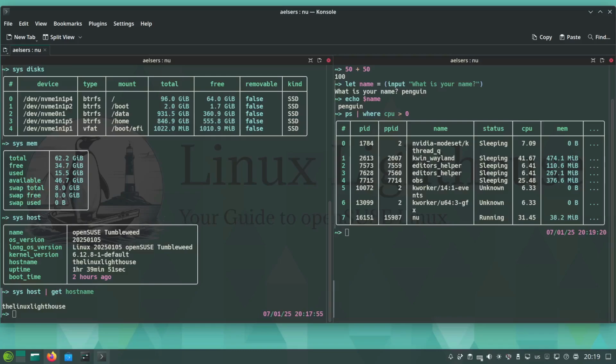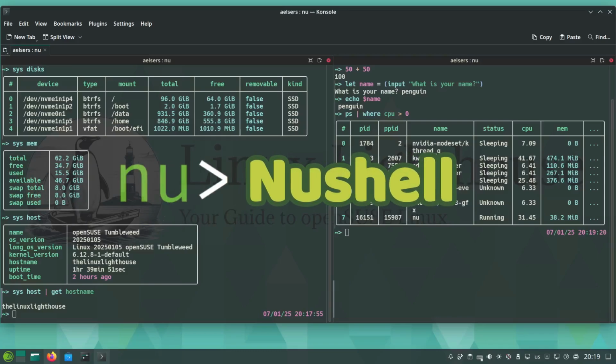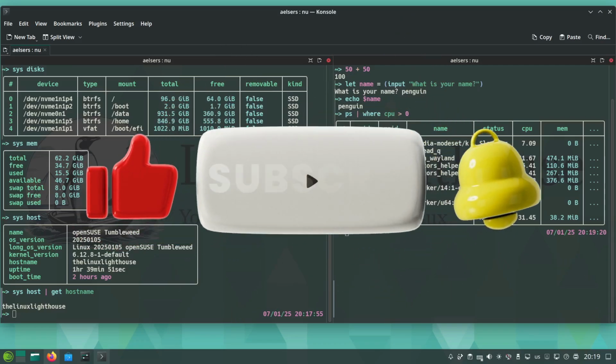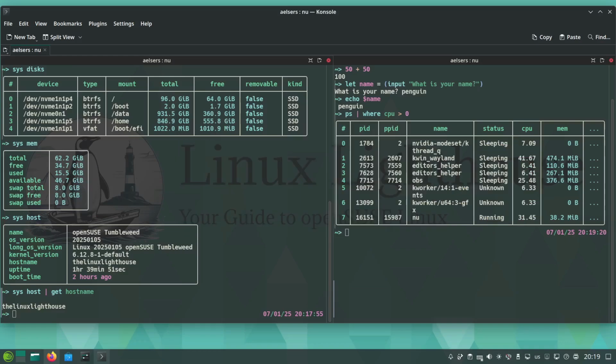Tired of the same old shell experience? Discover Nushell, a modern, powerful, and user-friendly shell that transforms the way you interact with your Linux system. Today, we will explore Nushell on openSUSE Linux with real-world examples that can revolutionize your workflow.